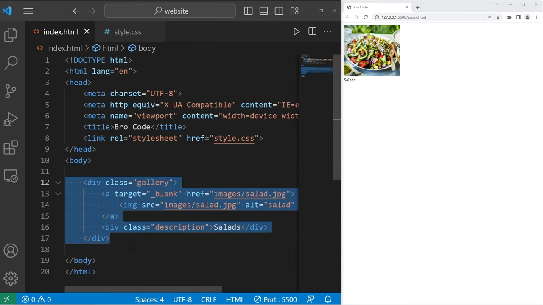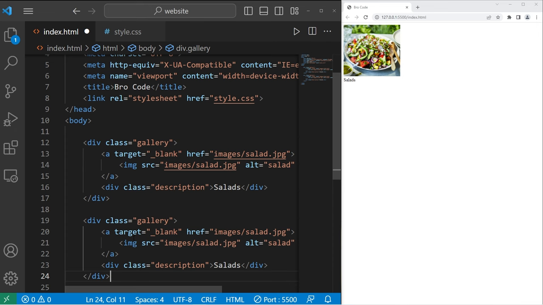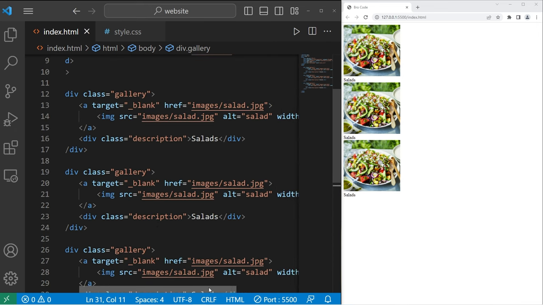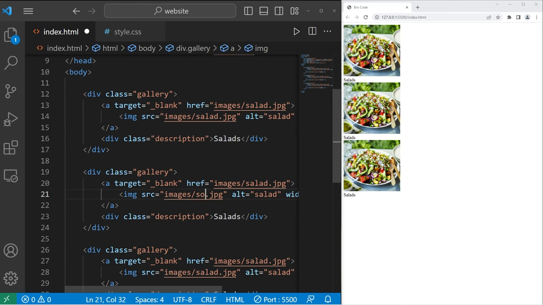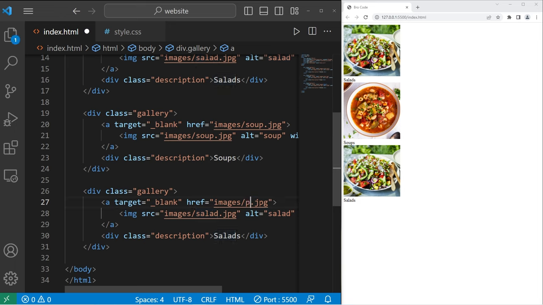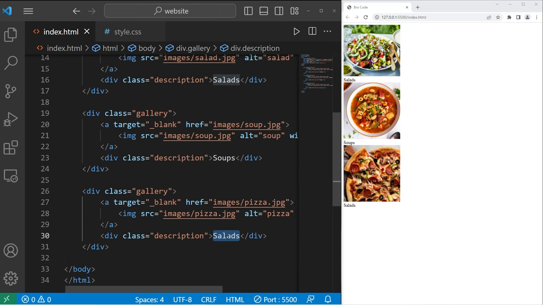Let's copy this entire div element, paste it twice. Then we just need to change the images we're using. My second image is soup. I'll change the alternative text as well. And the description. Soups. Then my last image is pizza. The description will be pizzas.